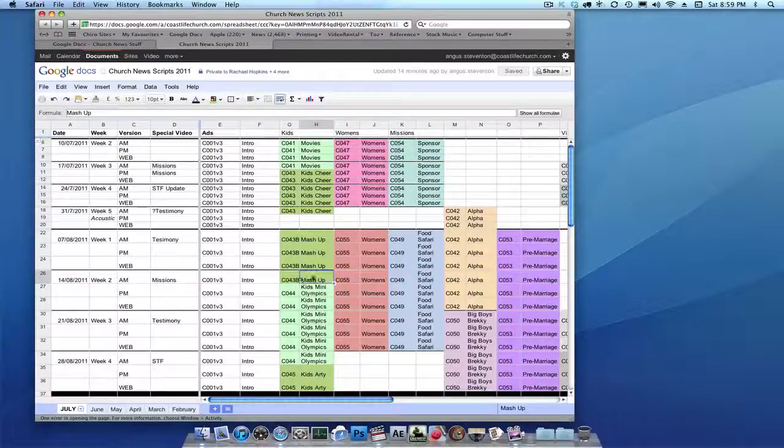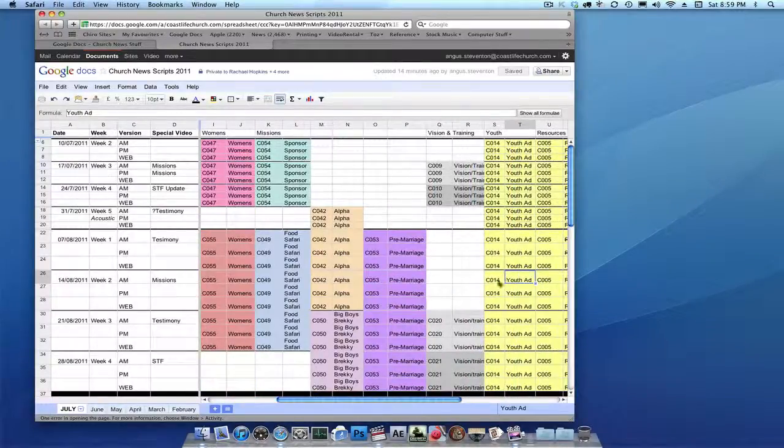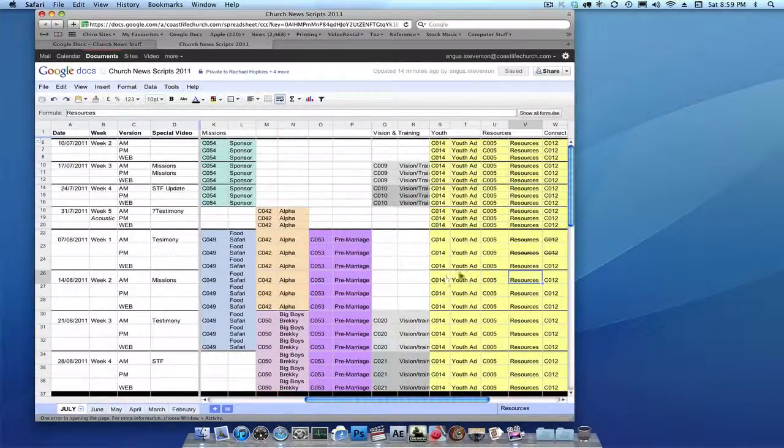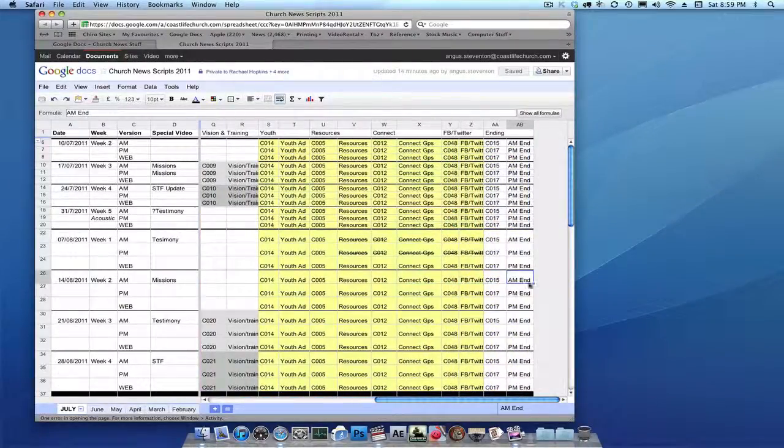It's the last time it's going to play here in the morning because they're doing their thing in the evening. We've got a women's ad. We've got a food safari. We've got Alpha Course. We've got a pre-marriage ad. We've got the usual. These ones over here are the usual suspects. The youth ad. We've got resources, connect groups, Facebook and Twitter, and then we have our ending.